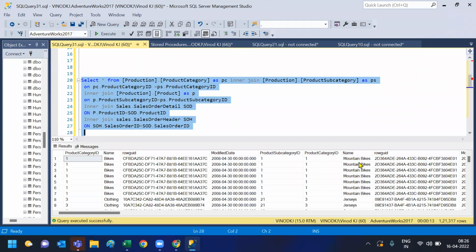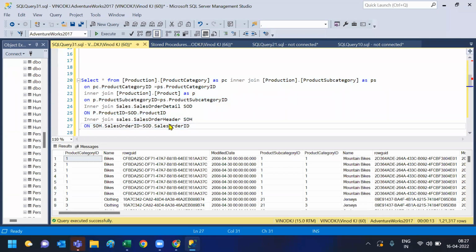Okay, it's taking some time. Yeah, it is 1,21,317 rows. So is there any problem with the join? No, sir, definitely there is no problem, correct? Yeah. Okay, if there is a problem with the join, I'll show you, I know how the data comes and what would be the problem.